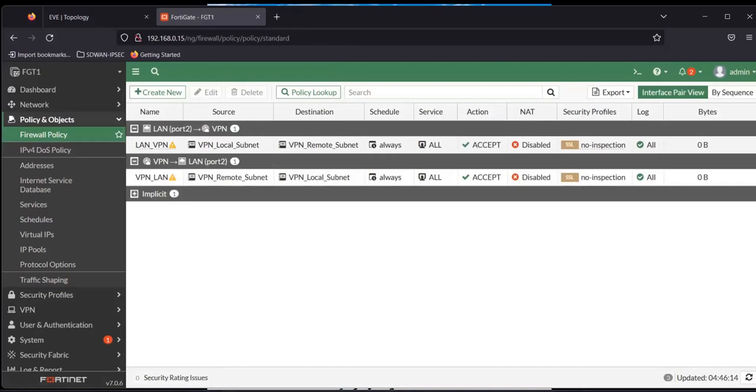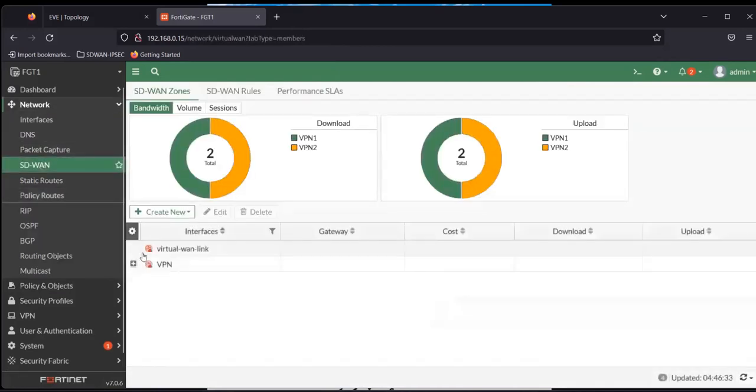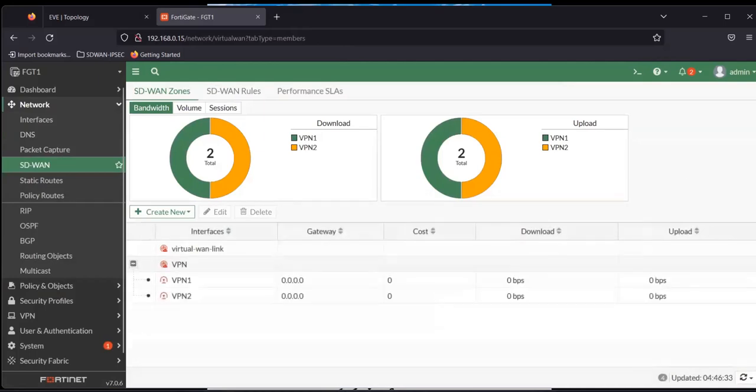All right. So the next thing is, remember what we did first? SD-WAN, right? Yeah, there you go. We have configured the SD-WAN. We have configured the firewall policies. We have configured the routes also. We have done everything that we should be doing. Okay, we are done with that.